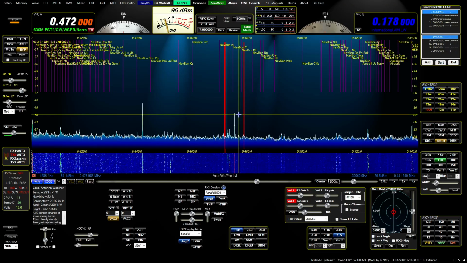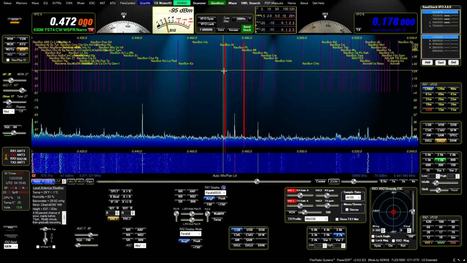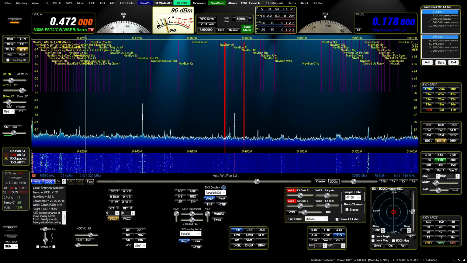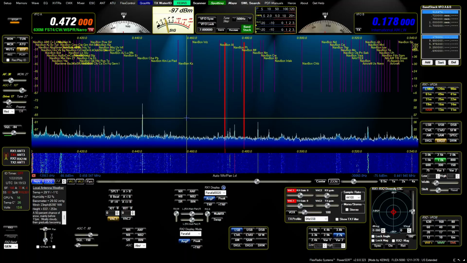Now, I'm running a Flex-5000 right now, and due to an engineering change, they added the low pass filter for 160 meters, which actually caused it to block out everything below, so I had to go in and modify that filter to prevent it from cutting the transmitter off below the AM broadcast band.